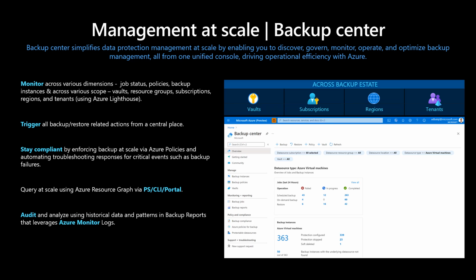In addition to the in-portal Backup Center experience, Azure Backup also supports various automation clients like PowerShell and command line interface, SDK and REST APIs for you to programmatically manage many of the key backup related operations.